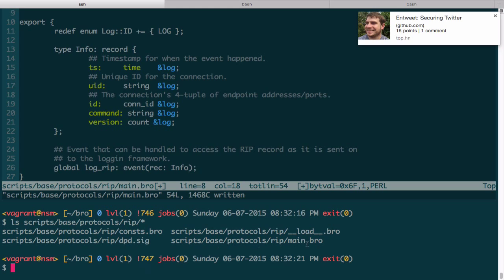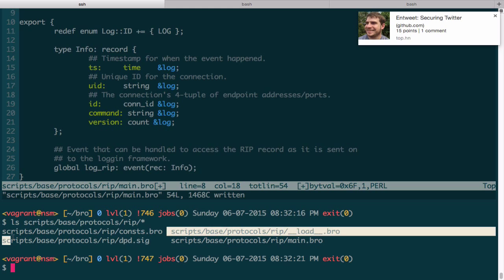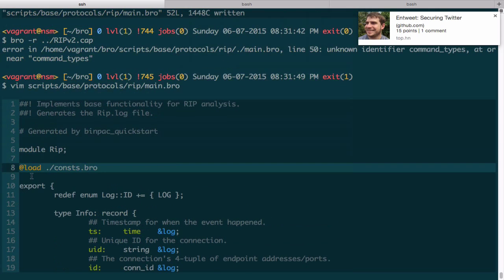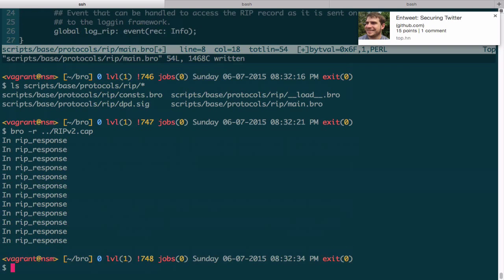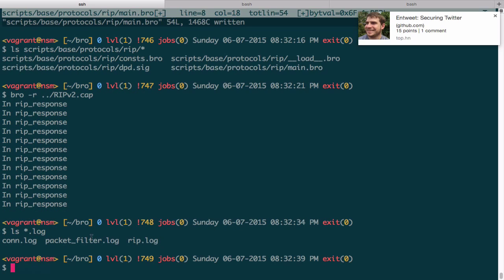So main.bro will get loaded, which will then load constants.bro. And that's what that is there to do. Okay, so now let's try to run the pcap file again. And let's see if we have a log file available. We do. We have a rip.log. Look at that. This is awesome. So now let's open up that.